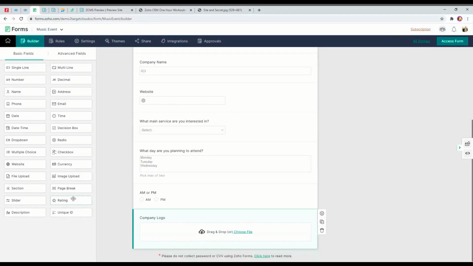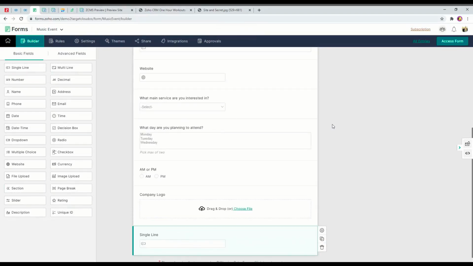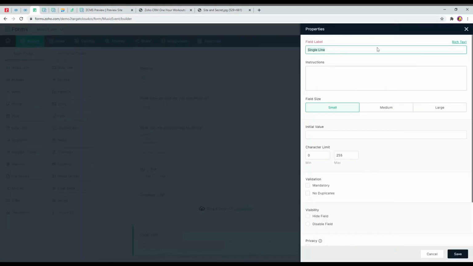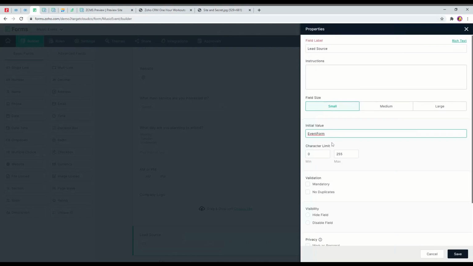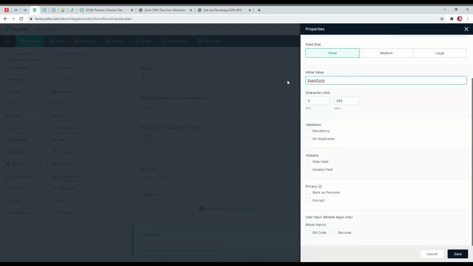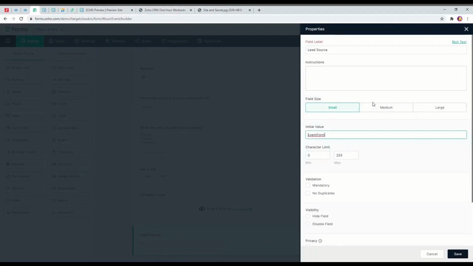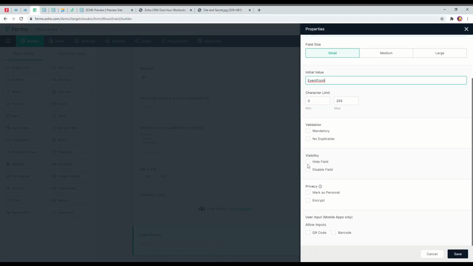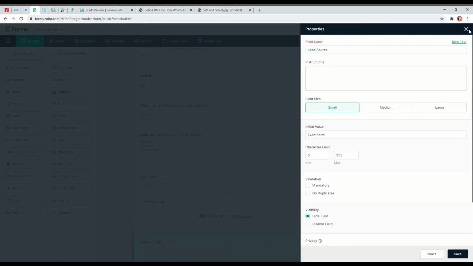And I think the last thing I'm going to do, or the last 2 things, let's have a single line field again. It says lead source. And the default, so the initial value, the default is event form. I'm just going to put event form. That will download, if we do choose to put it to the CRM, it will put that in the lead source field. And I want to mark as hidden. Click save. Click the X.